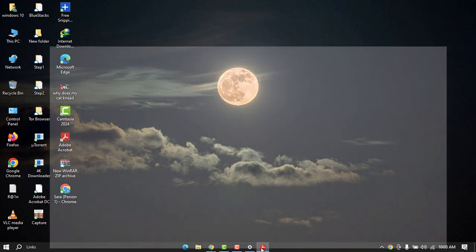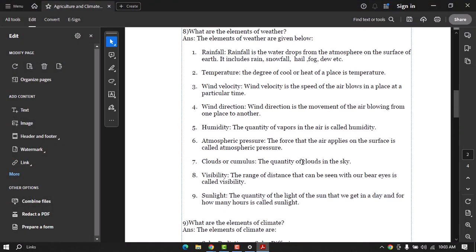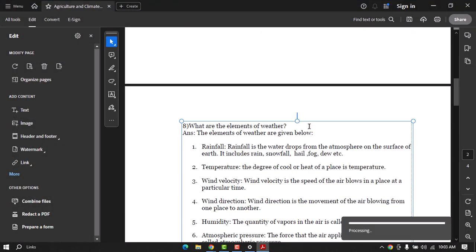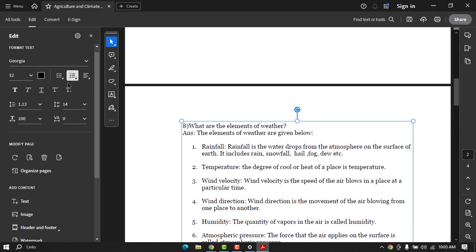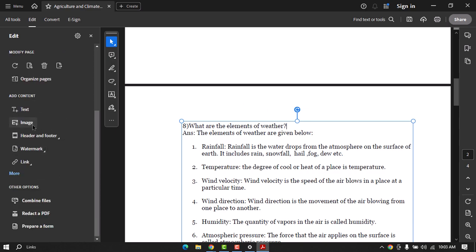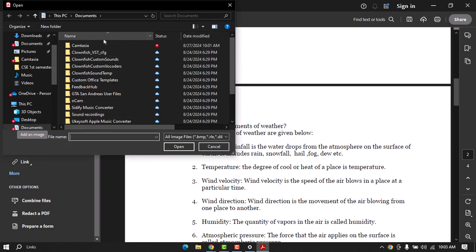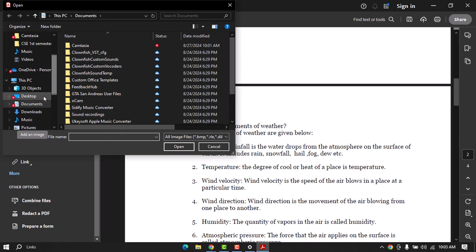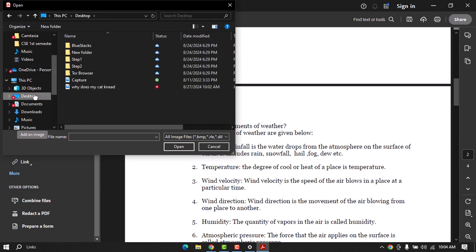Once you're in your PDF file, head over to the page you want to add your picture into. Then click on image, and it will give you an option to add image or search image from your PC. And I'm going to go to desktop and click on it.